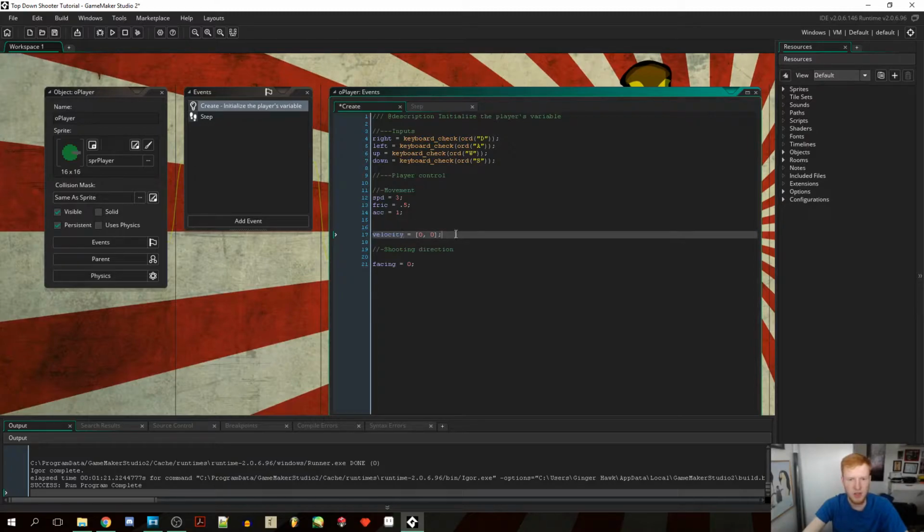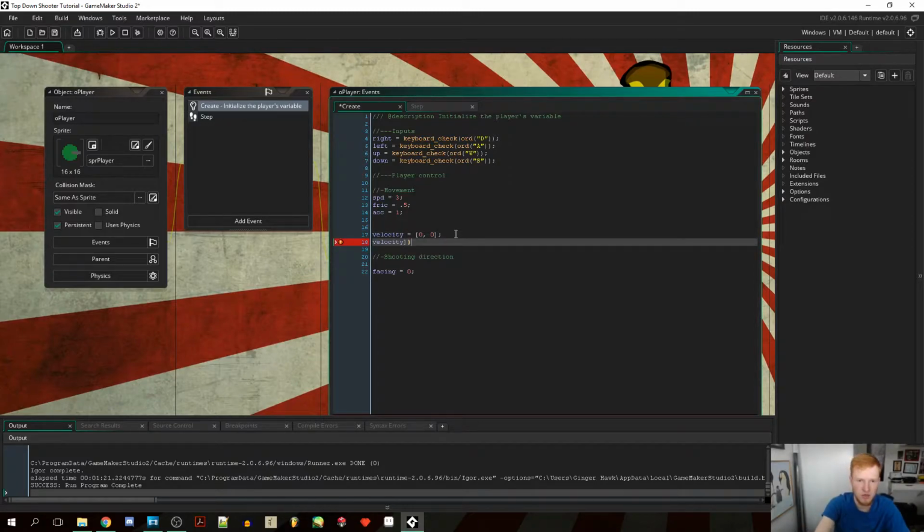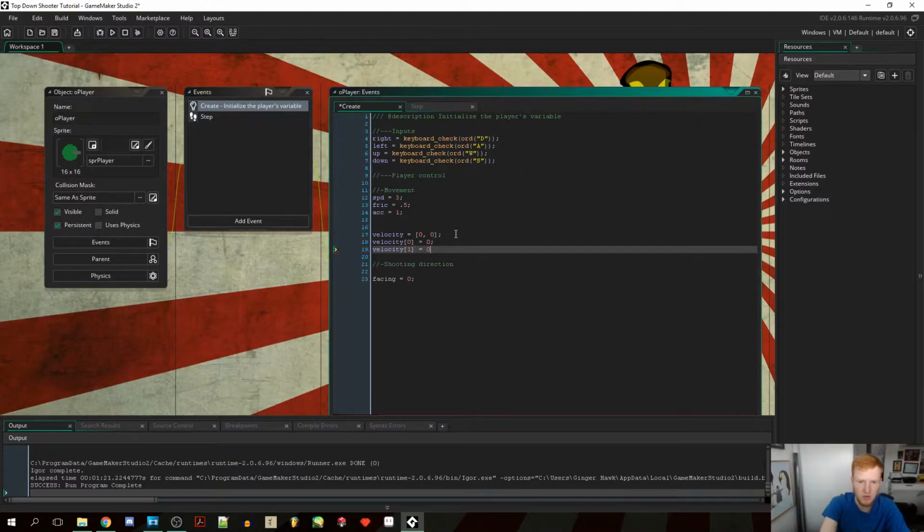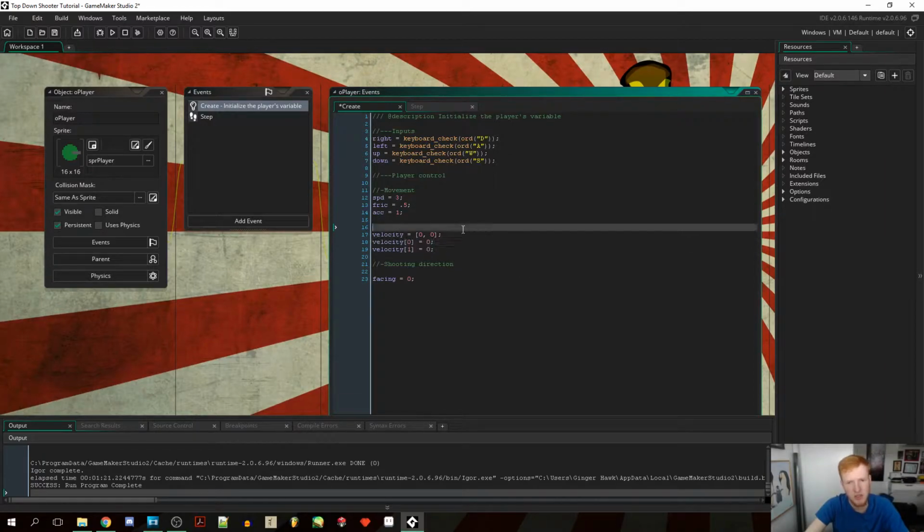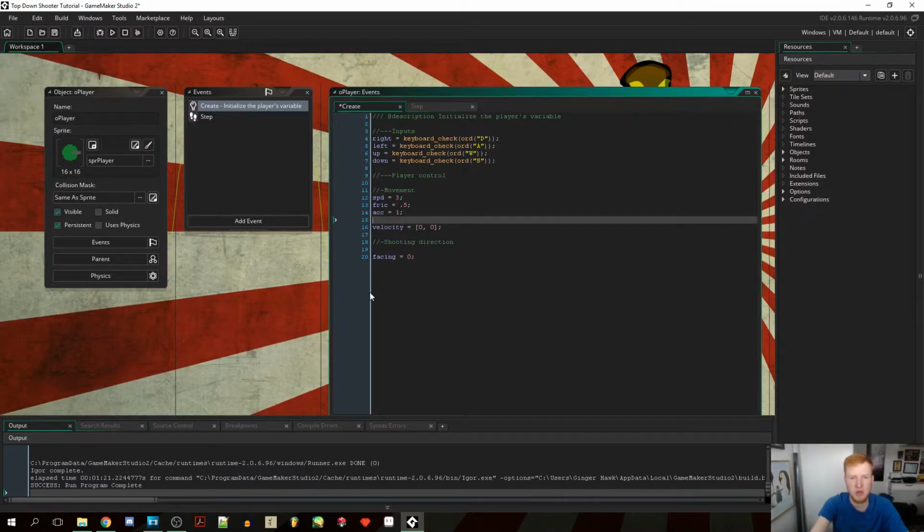So this right here would basically be the same as writing it like this. Velocity at position 0 equals 0, and velocity at position 1 equals 0. So these 2 ways are exactly the same writing. This right here makes the same as this. This is the first position, or the 0th position. This is position number 1, just like this. So it's just easier to write it like this.